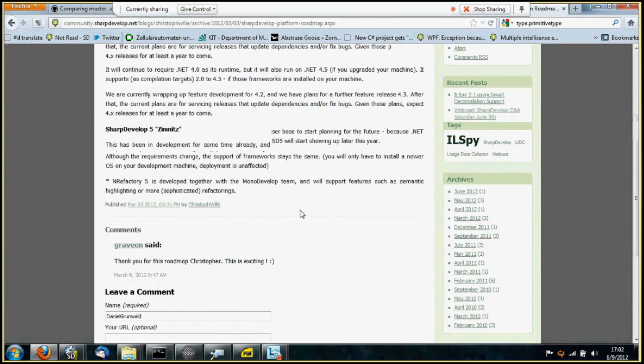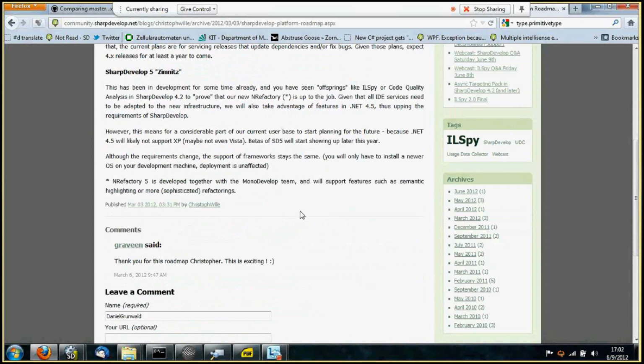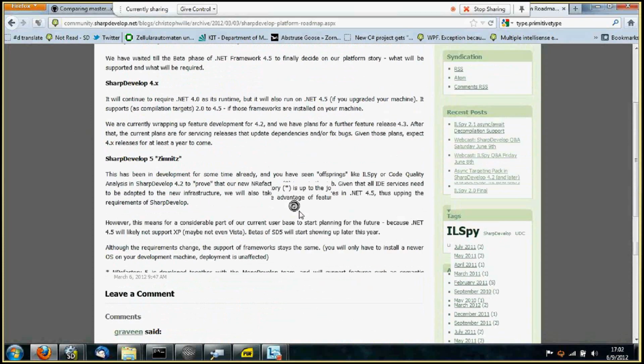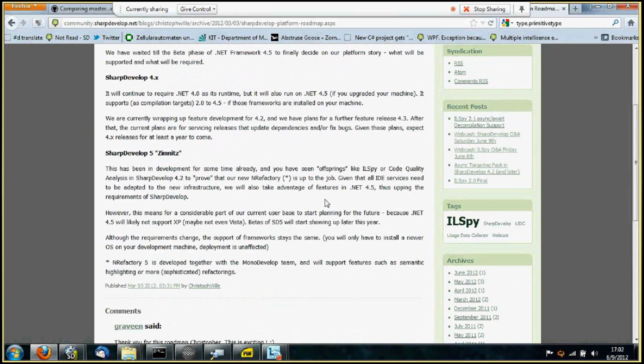Now, we detailed in this blog post for version 4, our main reason was we wanted to stick with .NET 4.0 because .NET 4.0 is supported on Windows XP, and version 4.5 of the .NET framework won't be. And we want to take advantage of features that are in version 4.5 for our new development work. So that's why we decided, with our release of version 4.2, that there will be one more feature release of SharpDevelop 4, which will be 4.3.